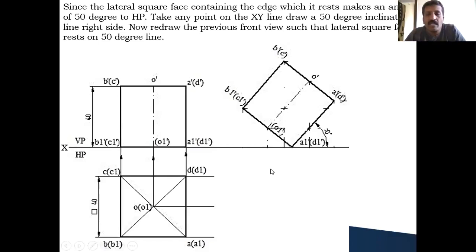So you take any one of the points and draw a 50 degree line on the right side like this. After this, you call this point A1 dash and D1 dash, and you have to draw the 50 degree line, correct? So this is the lateral face actually. So this A1 dash, A dash, D dash and D1 dash is the lateral face.